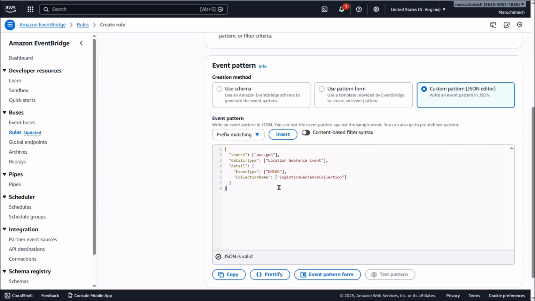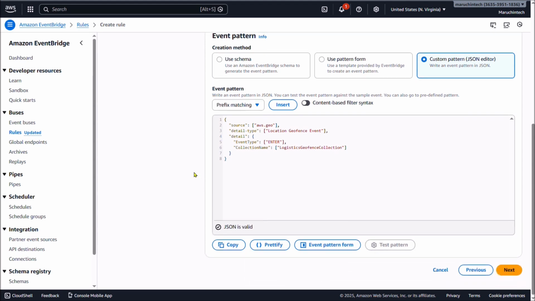This configuration filters the event so it only triggers when the event type is enter, and it happened within our specific logistics geofence collection. In a real-world production scenario, you might have multiple geofence collections, and this filtering ensures the notifications are sent only for the specific collection we are interested in. So scroll down to the bottom and click on Next.